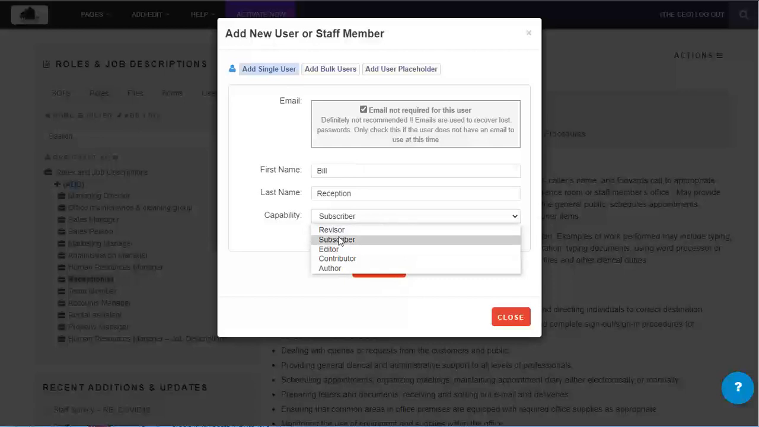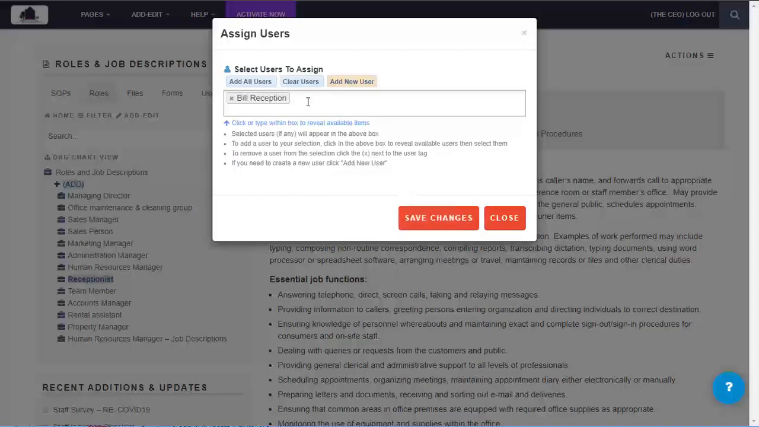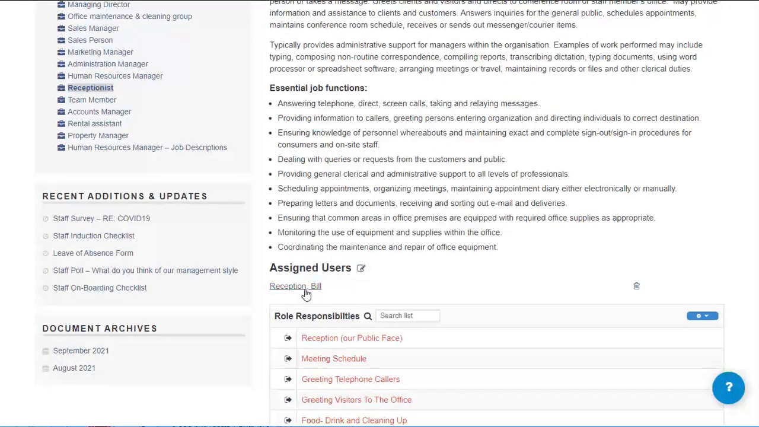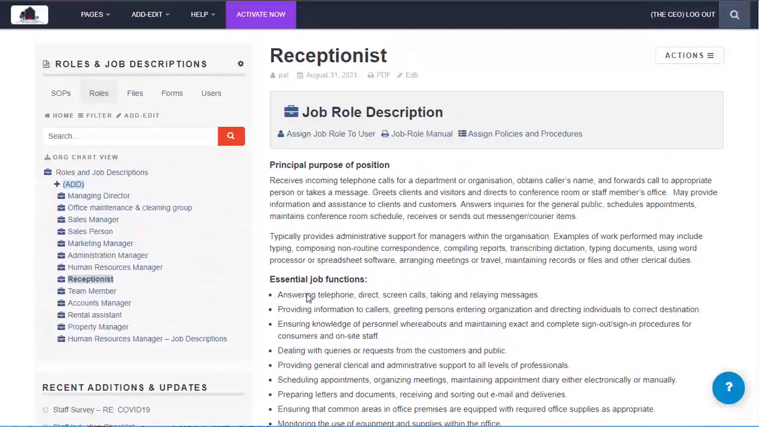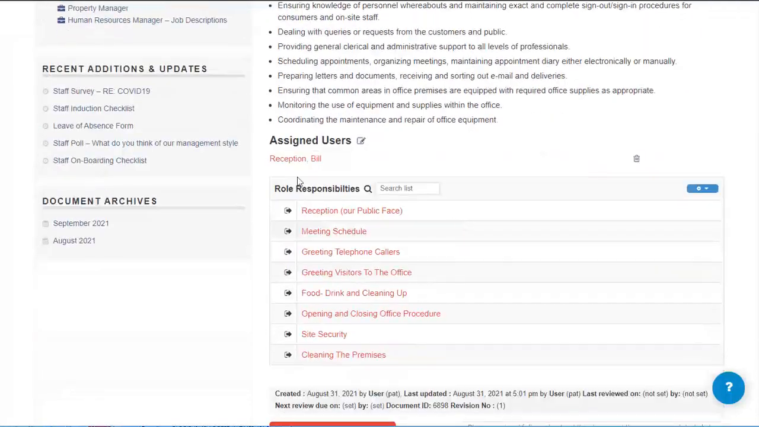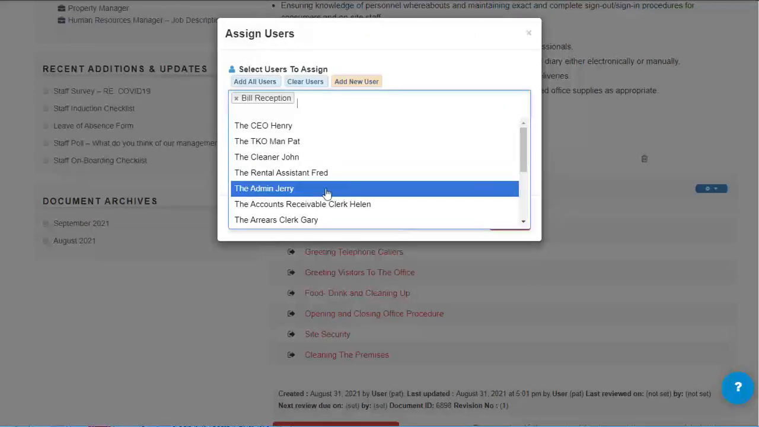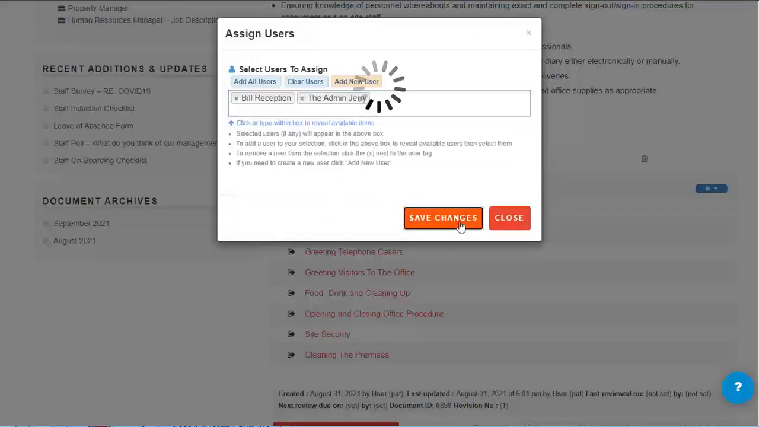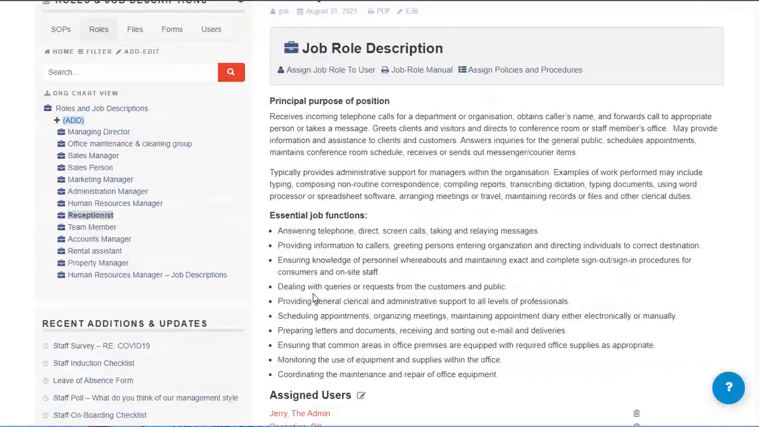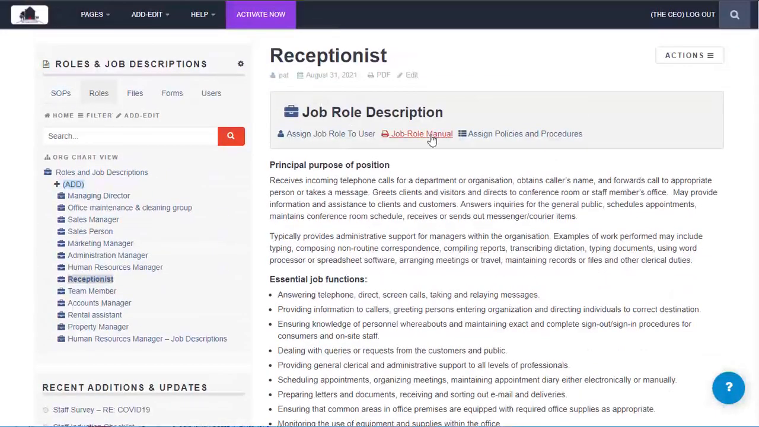We'll give them subscriber capabilities, which means that they can only view content, they can't edit. But if you wanted them to edit content, you would select editor. So I'll just make them subscriber. So we've now added Bill Reception in there, and Bill has been assigned to the role of receptionist. As I said before, you can also assign multiple people to roles. So let's say we wanted to put Jerry in there as well. So Jerry and Bill are now the receptionist. And again, you can build the manual.